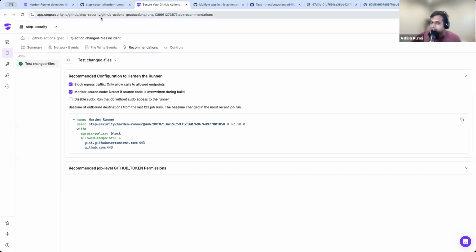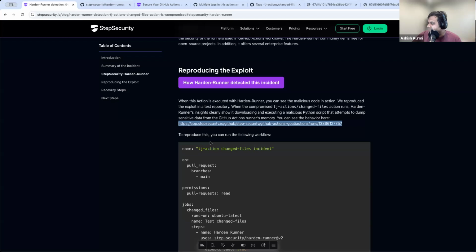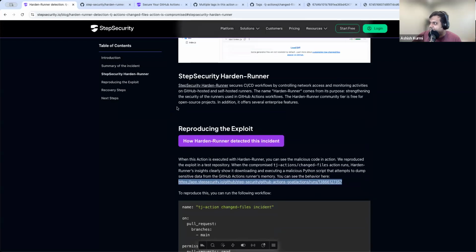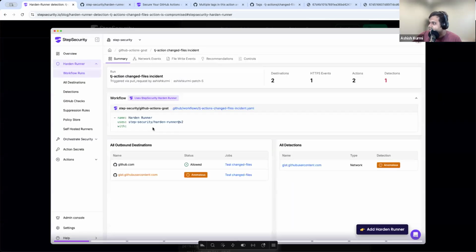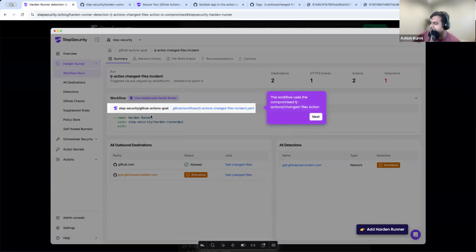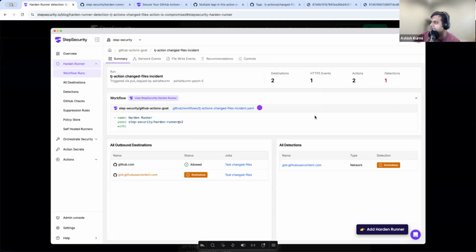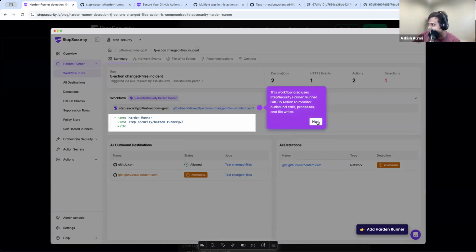So for this particular job, for example, we can see that Hardened Runner has observed 123 job runs, and then based on that, it has created this baseline. So let me go back, and we can see an interactive demo of how Hardened Runner detected this attack. In this case, this is a demo workflow that we have created to simulate the attack. And as you can see, it's using the compromised version of tj-actions/changed-files action. And in addition, it's also using Hardened Runner.